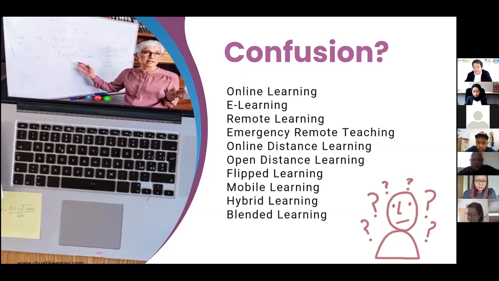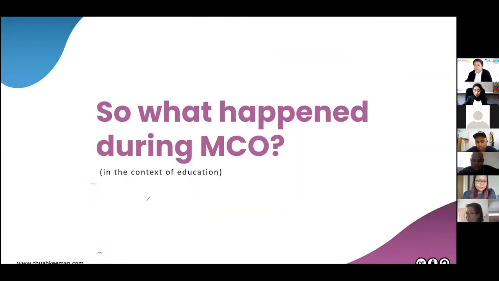Okay, but anyhow, whatever it is, just bear in mind that it's just a matter of the degree of whether you have more online or you have more offline. That's it. But to me, you shouldn't be too worried about all the terms. Okay, but I want to ask you this: so what happened during MCO, in a way, right?